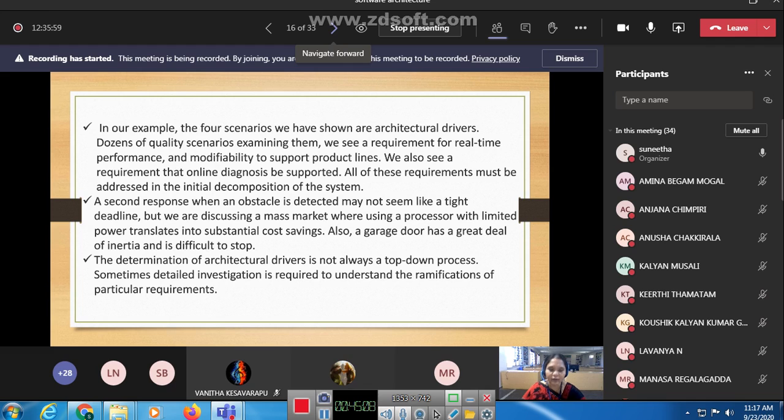Now the second response. It may not seem like a tight deadline, but we are discussing a mass market where using a processor with limited power translates into substantial cost savings. Also, a garage door has a great deal of inertia and is difficult to stop. Now, for example, we can see this system. Next, the determination of architectural drivers is not always a top-down process.